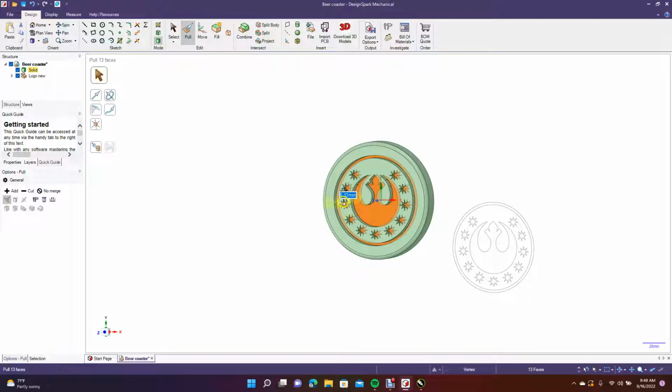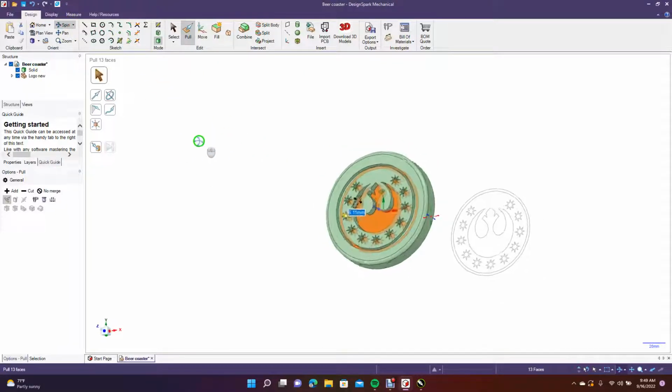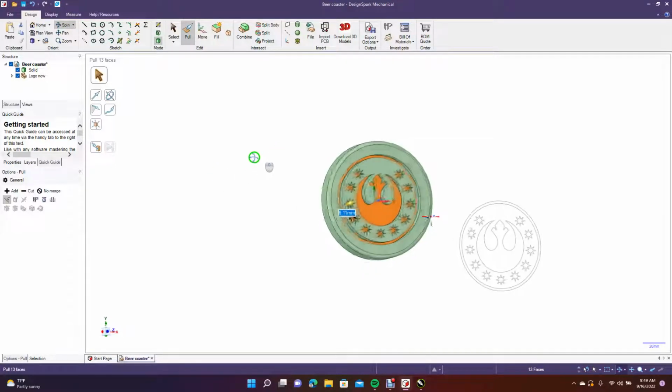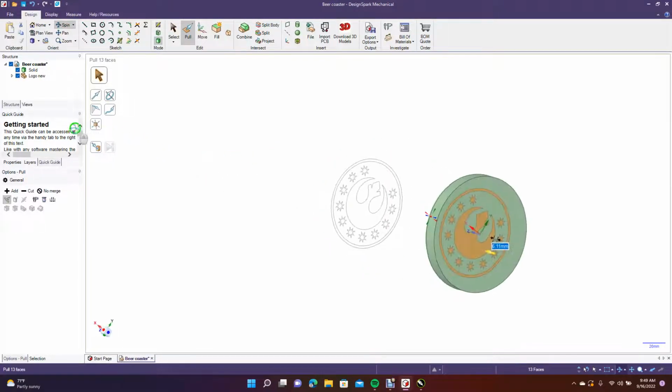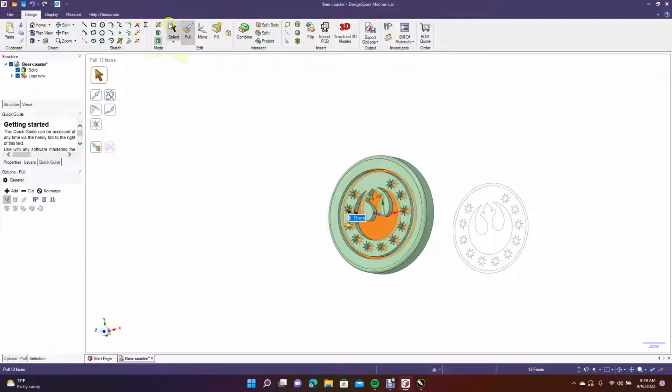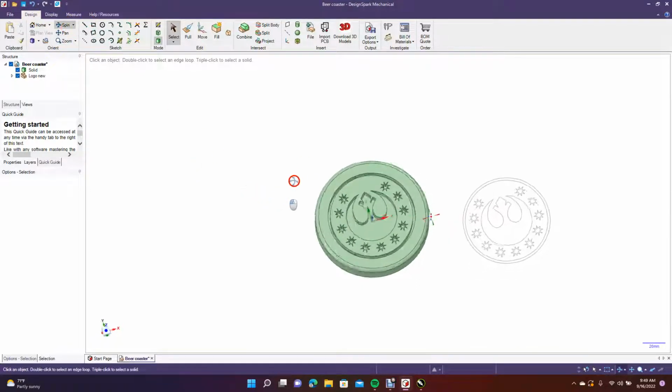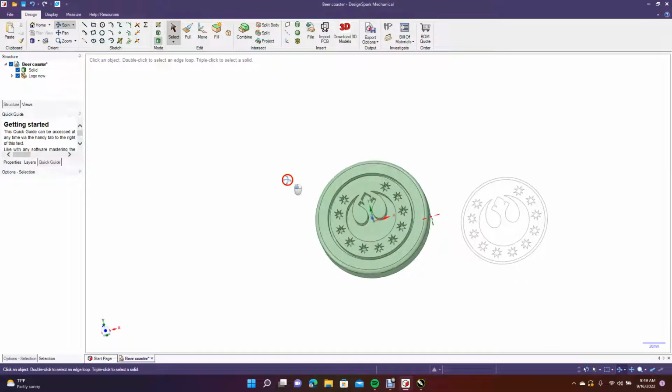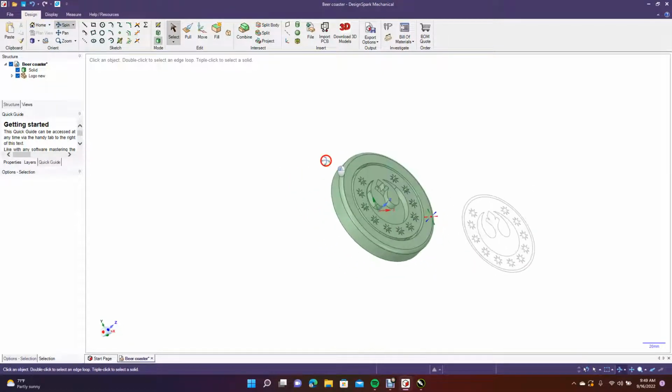All right, so I did this at 6.11 millimeters, so we'll go ahead and spin that. Make sure that that's good. Make sure it didn't go through the other side. Okay, so now we'll go ahead and select the click off. Let's spin this. Click spin. Okay, this is going to be our coaster.